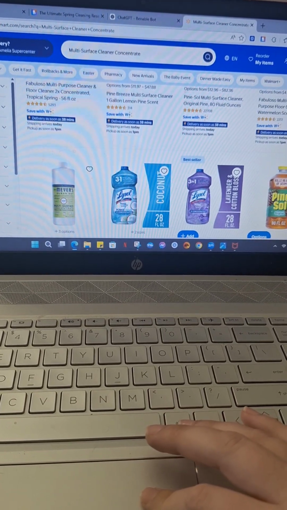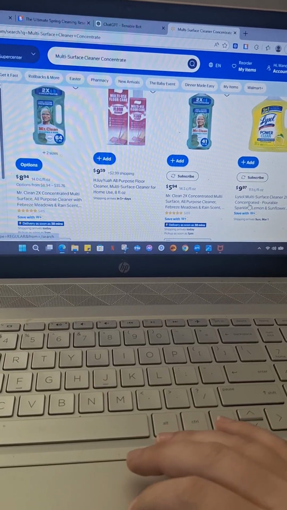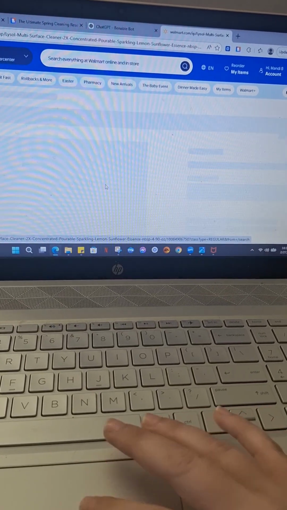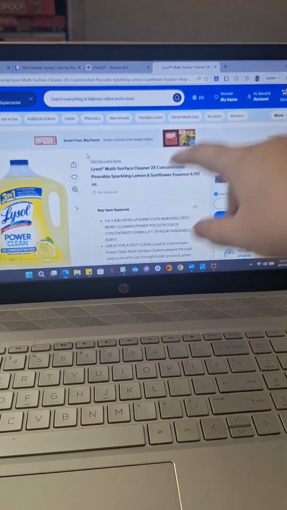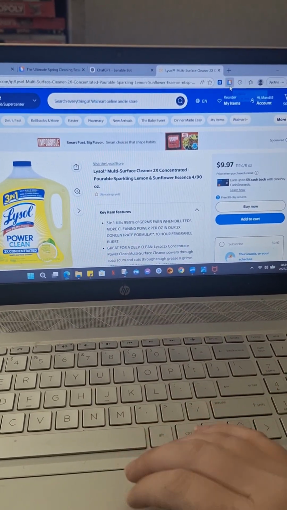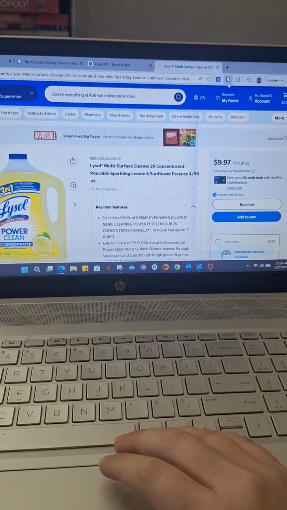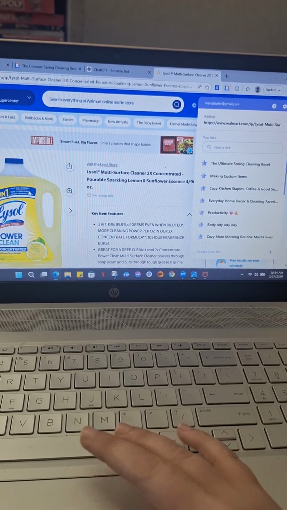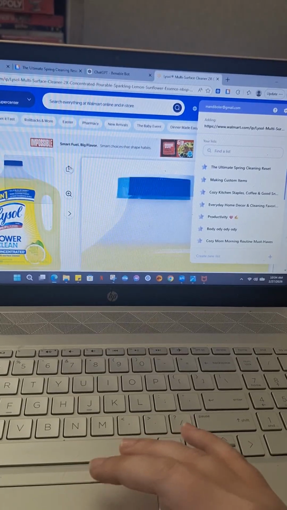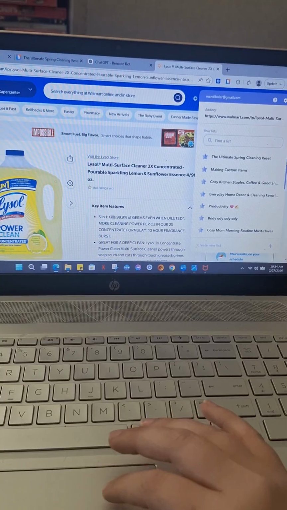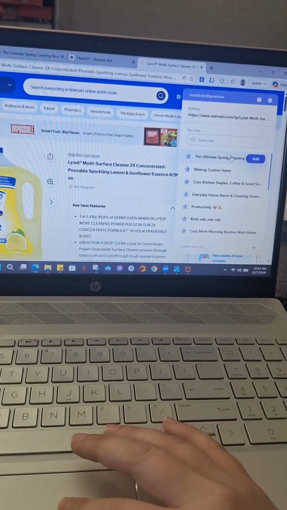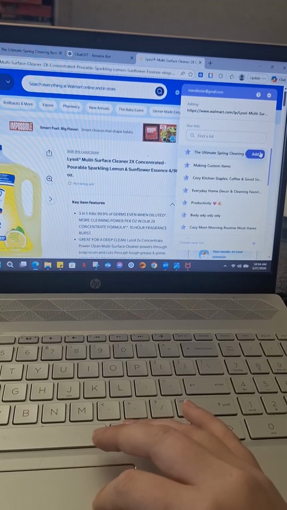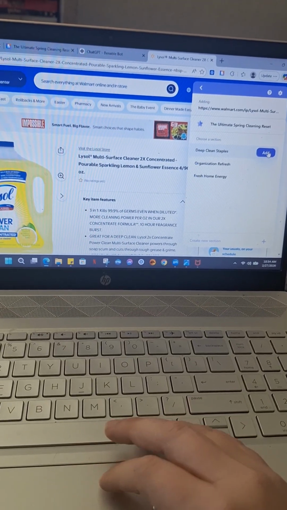I really do. All right, so let's do this Lysol multi-surface cleaner. And then what we're going to do is, depending on what browser you're using, you're going to find your plugin icon. So up here, I'm going to click on this. And you want to click on this when you're in the item page for what you're adding. And we're going to choose the list we're adding this to. So the one we're working on is up here at the top, the Ultimate Spring Cleaning Reset. We're going to click Add.